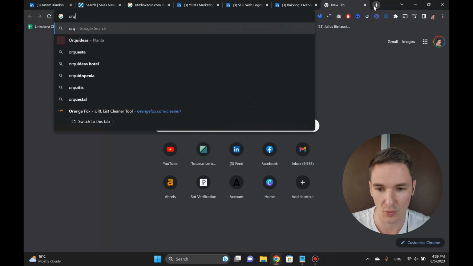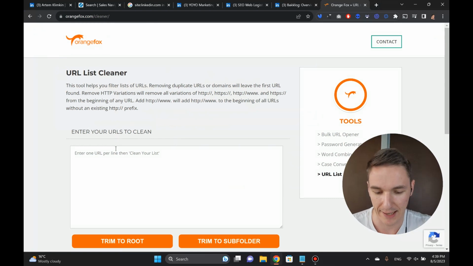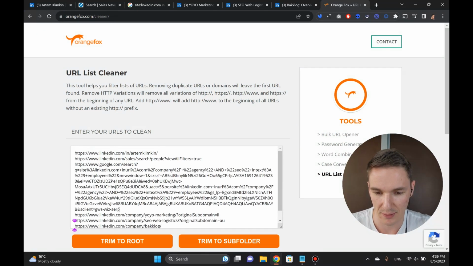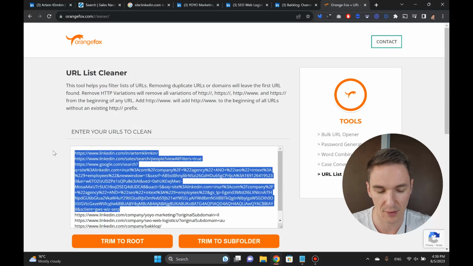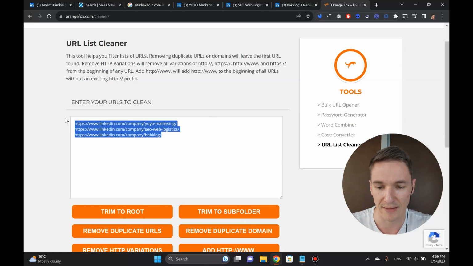Next, I go to orangefox.com/cleaner. I open up the result and click paste. As you can see, I got a bunch of these results. I don't need the first three, so I take them out. Then I click this button here that says trim to subfolder. Just watch these bits. Sometimes they're a lot longer; it's just the tracker that LinkedIn uses to track all this data. You hit trim to subfolder and there you have it. Now you have the clean company URLs. Once you have these URLs, you save them into a CSV. I'm going to show you exactly what you do next with this in the next video.